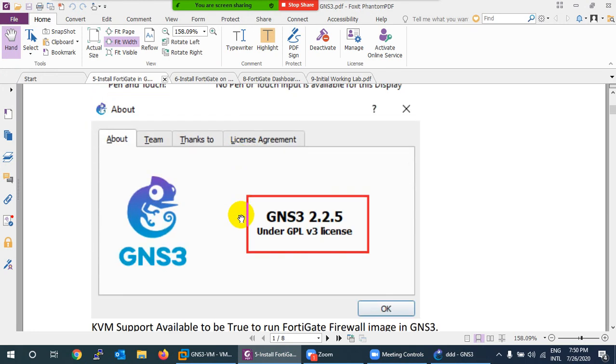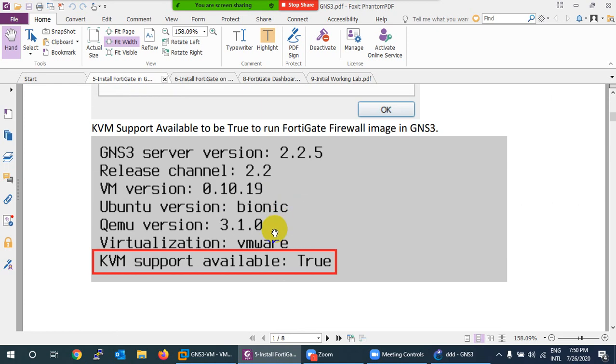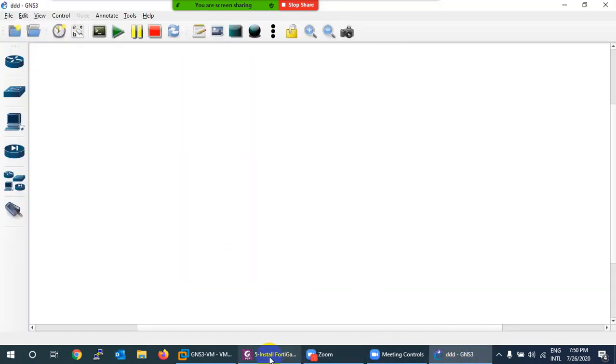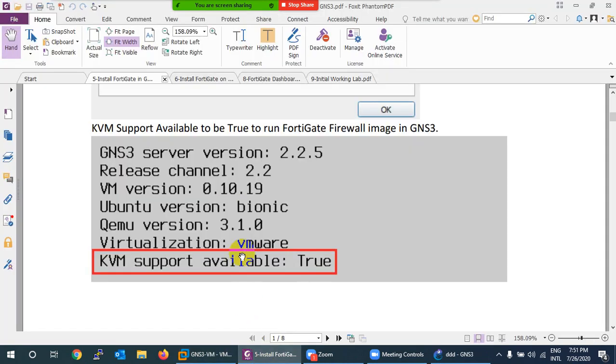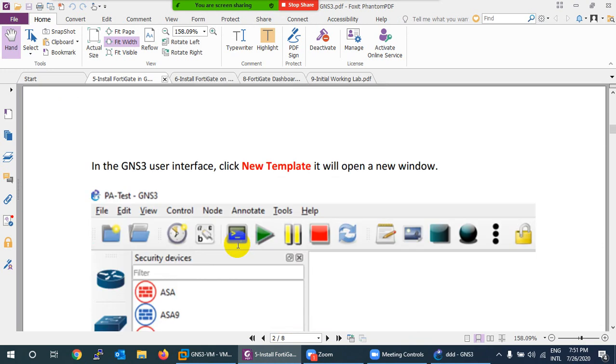But this is my detail, 2.2.7, and your VMware has to be enabled with KVM. KVM, a kernel based virtual machine, has to be enabled in your system. So if I go to my virtual machine which is running with the GNS3 and check, KVM support available is true. It has to be true. So these are the minimum requirements you can check.